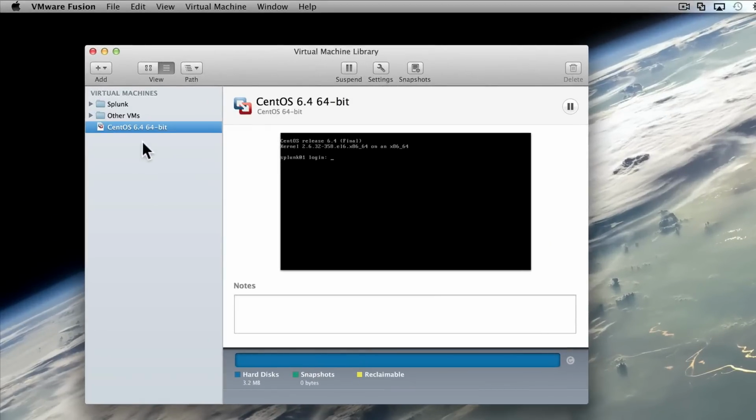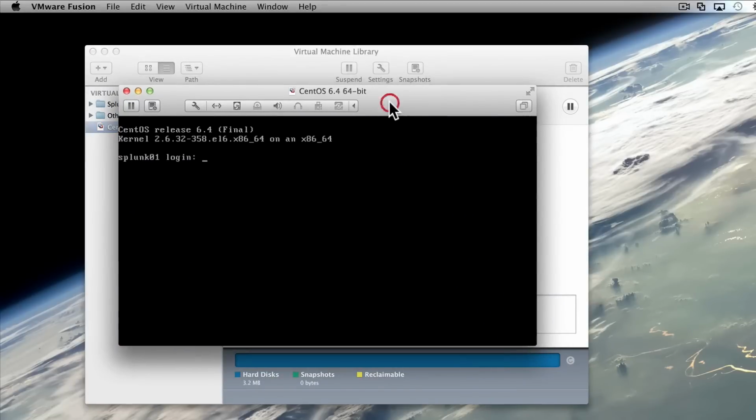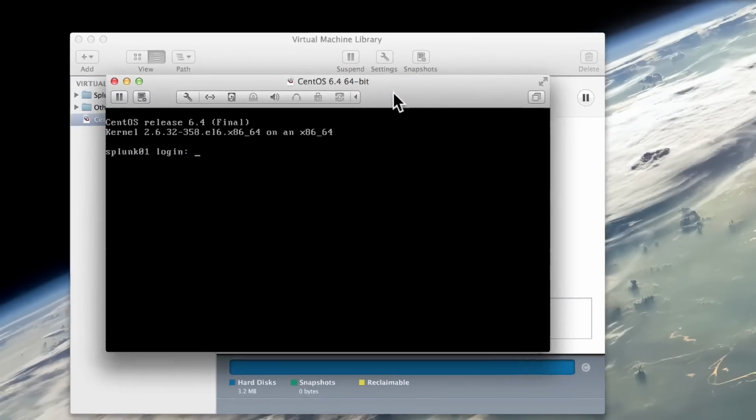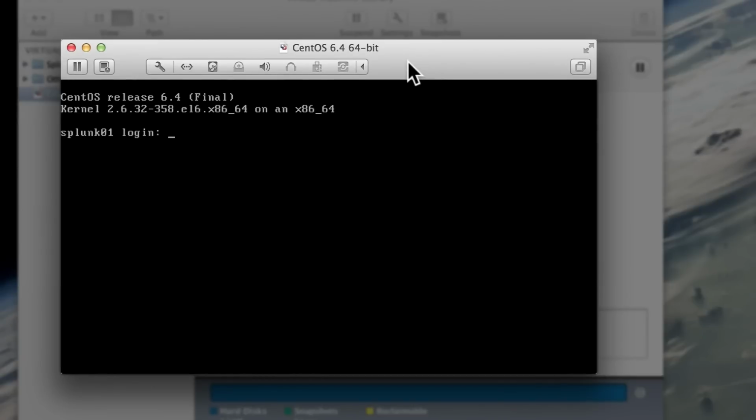Here we have the virtual machine that we created in the last video. I'm going to bring up the console window. Here it is. And you can see that all we've done is turned it on. We're going to log in using the root user, and the password is whatever we set up when we installed the operating system. In my case, it's password PASSWORD.